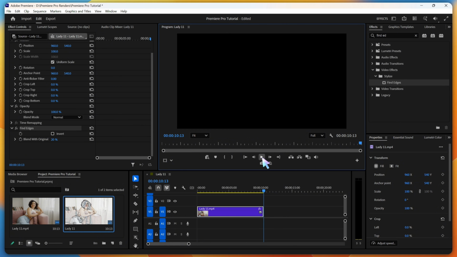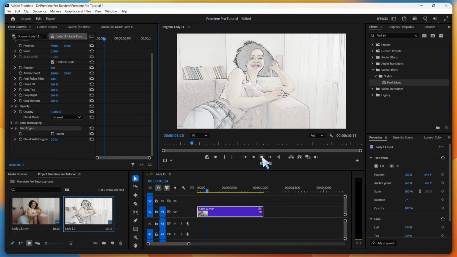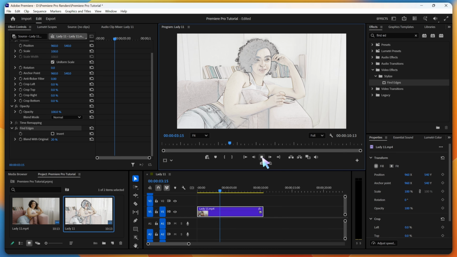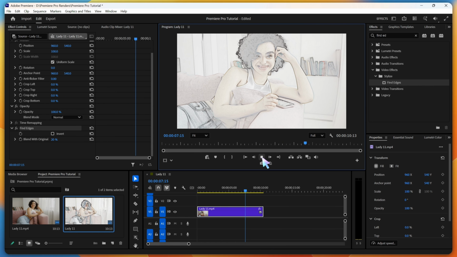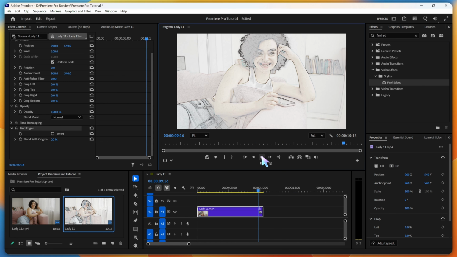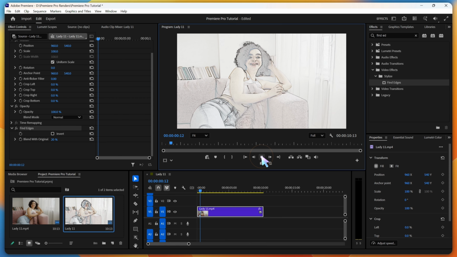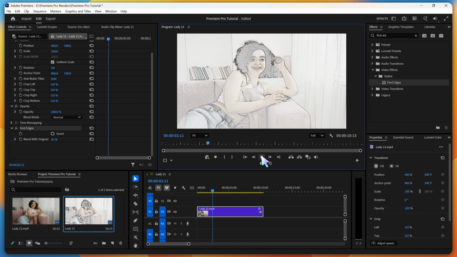This effect works great for creative edits, comic style visuals, stylized intros, and artistic video effects. And that's it. You've successfully created an outline sketch drawing effect using the Find Edges effect in Adobe Premiere Pro.